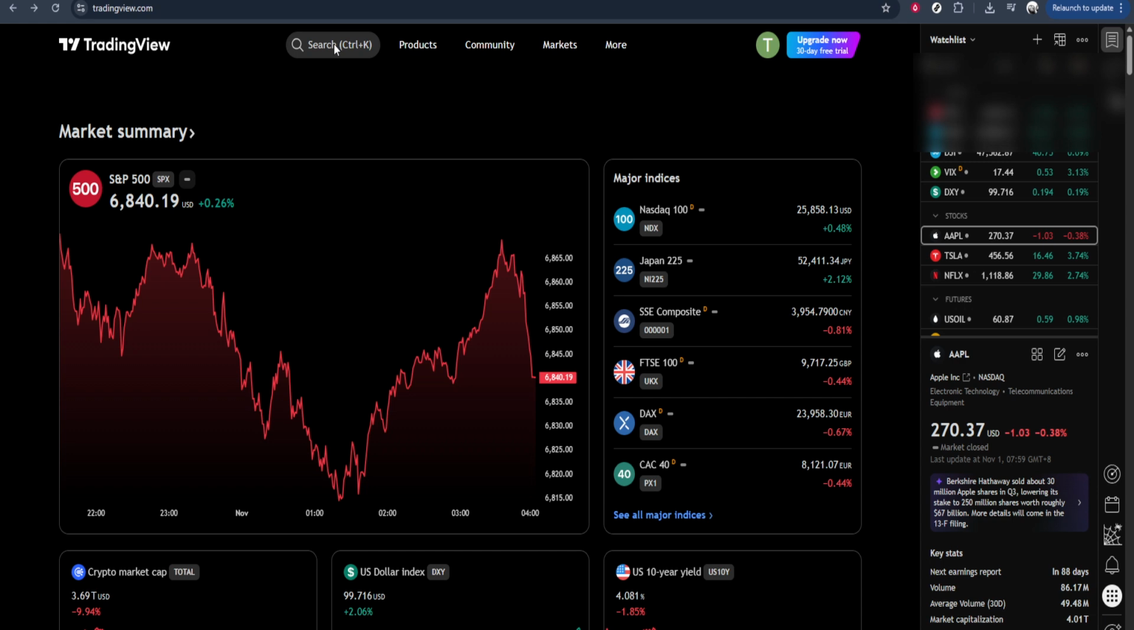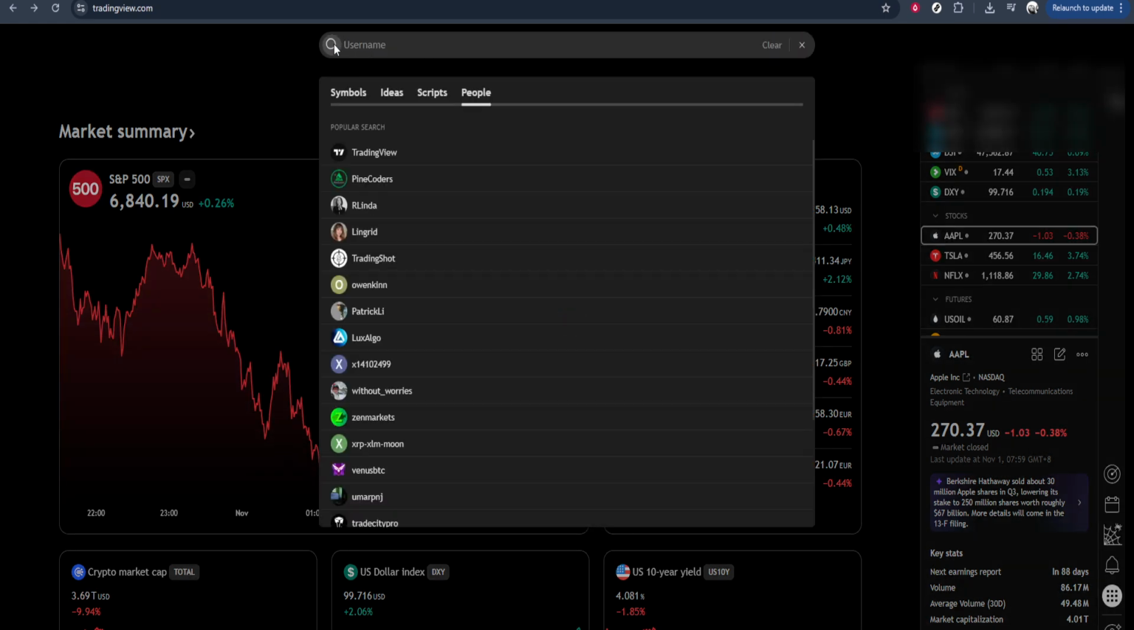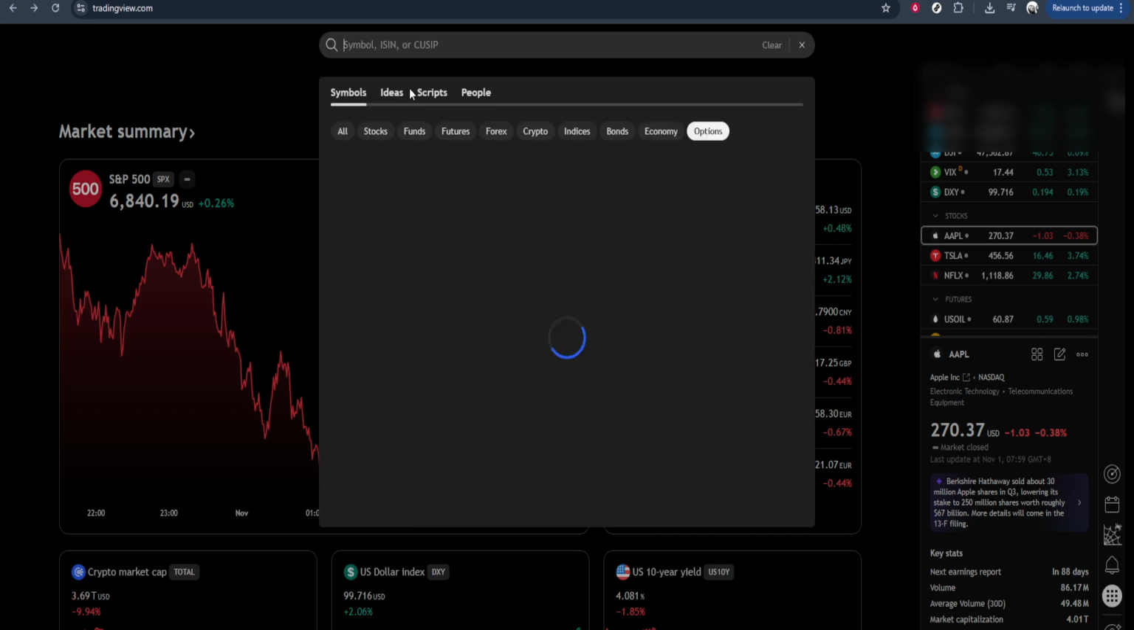Once you have arrived at the TradingView homepage, the next move is to locate the search bar at the top of the page. Clicking on it will bring you options and tools that will help you look for specific content. Here, you can enter names of users or keywords related to the type of content or strategies you're interested in.